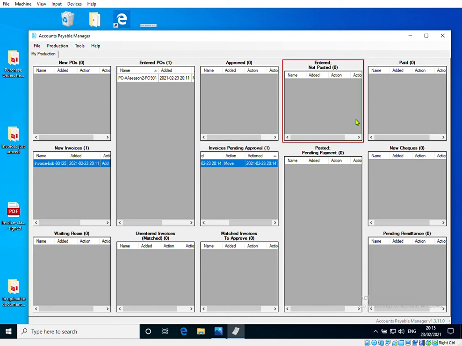By the way, when moving documents, see how it will only let me move between sections that make sense. If I take this one, it will stop me doing something daft like moving it to new invoices, new POs, but I could force approval that way. I can also send it to the waiting room. That's a place to put any problematic documents in limbo for any reason.